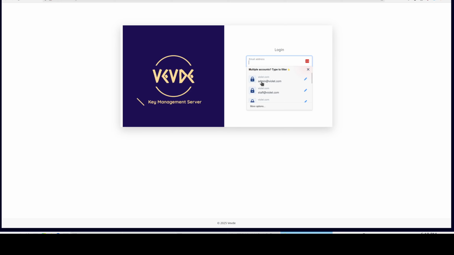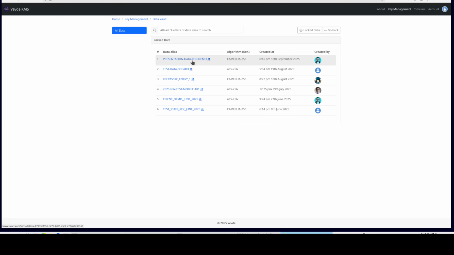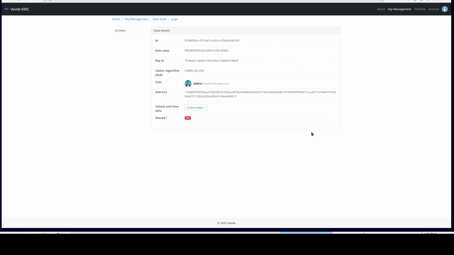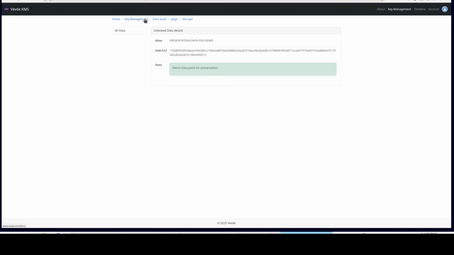If we were to go into data vault, we can see that there is the presentation data. It is created by the admin. And if we were to go in, the operations that we can perform are not available because this user is just a read user. This user gets to see the data. If we were to unlock the data, we can see that it's the demo data point for the presentation. So that's the KMS implementation.